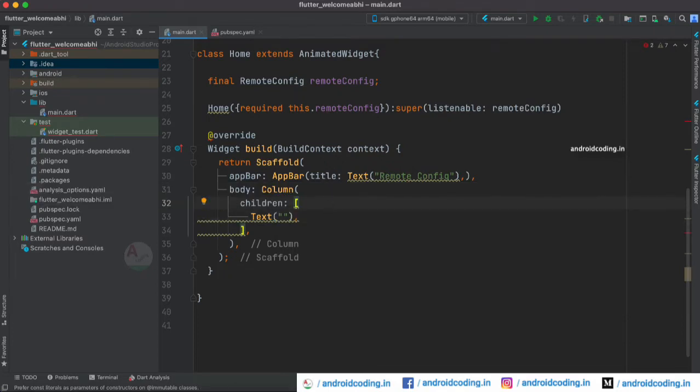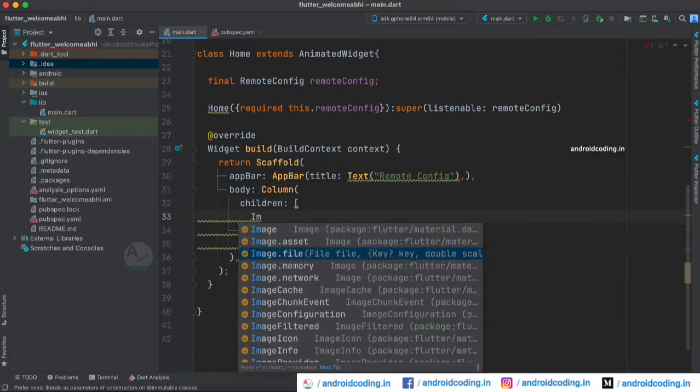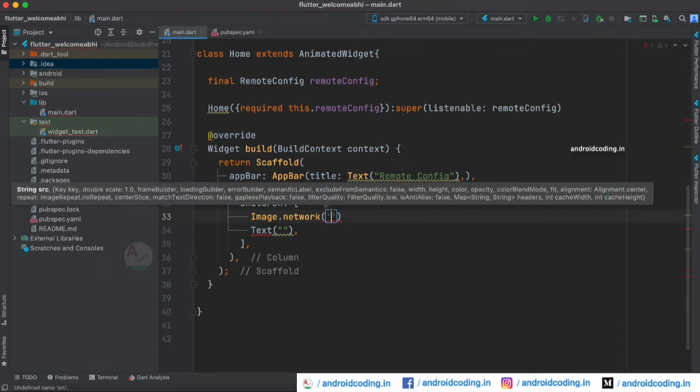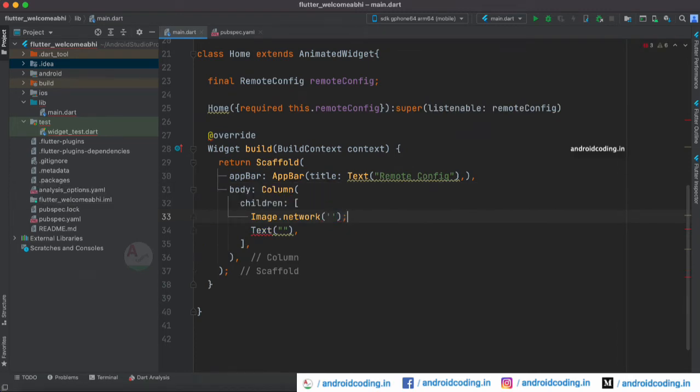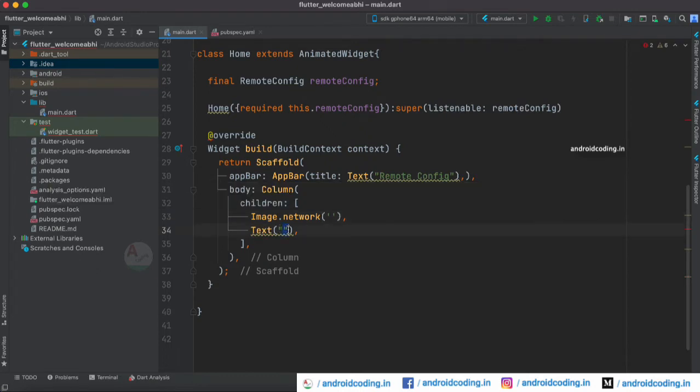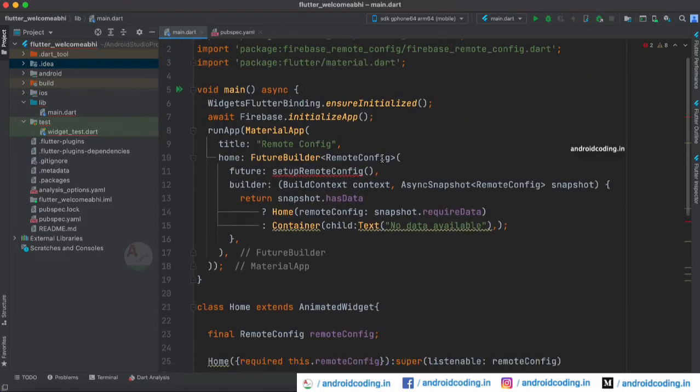So we have got a text widget, and I'm going to make use of an image network. Here we will be expecting a string, a URL here, and some information over here. So this is our basic design, and yes, you can add a few more text fields, just to know the status and also the last updated time. So these are the basics provided till now.